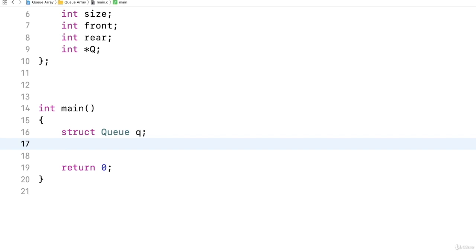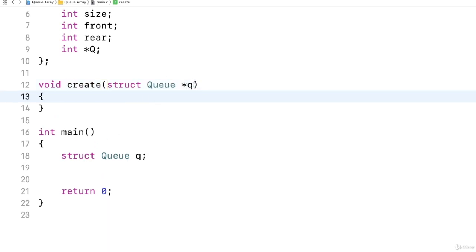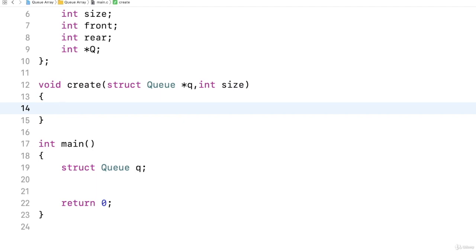Now first of all, the queue should be initialized. For initialization of a queue, I will write a function called create. So let us write a function create, which will take a structure of type queue as a pointer, and it will modify the queue. And also it should know what the size of a queue should be. So let us take one variable, that is size. Then it is taking two parameters, that is, for initialization, it needs size.